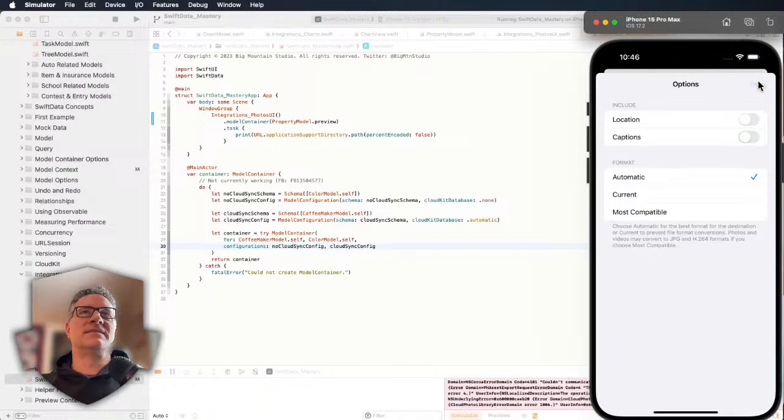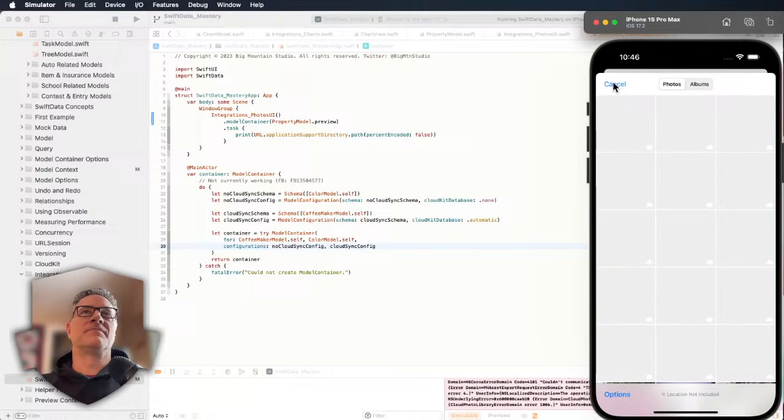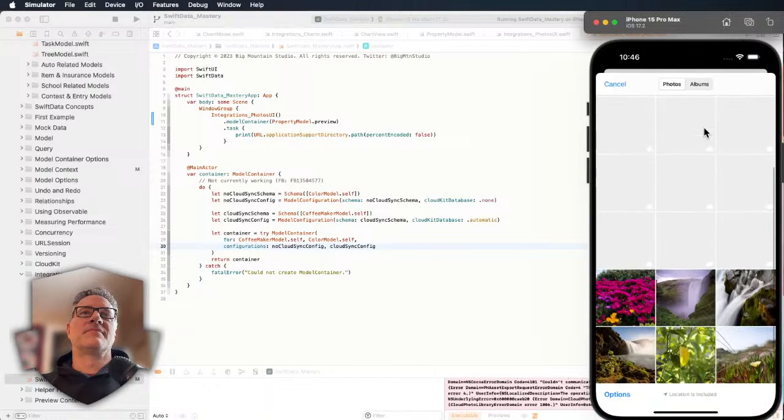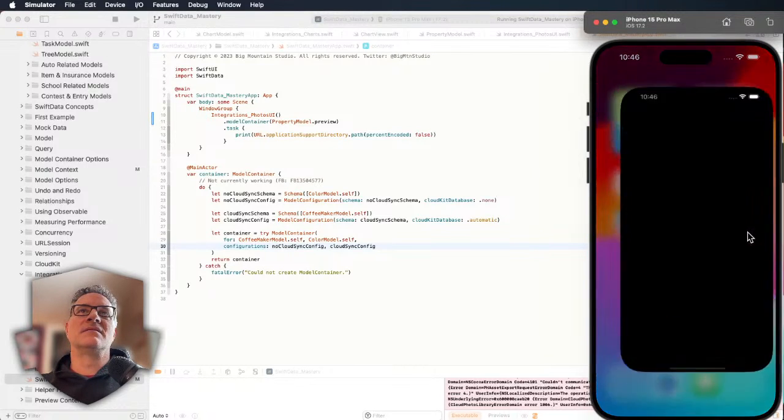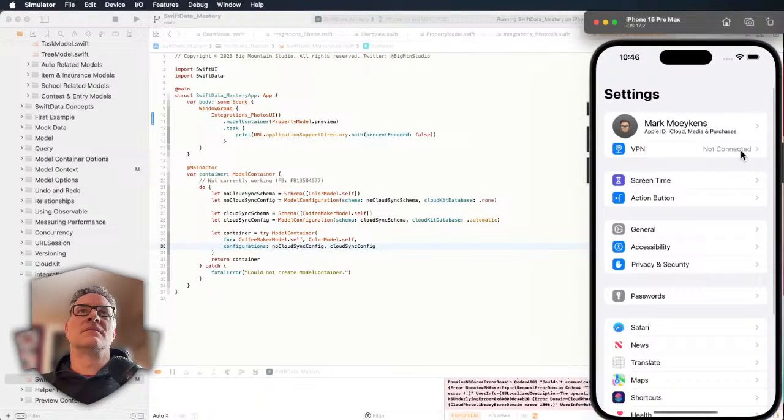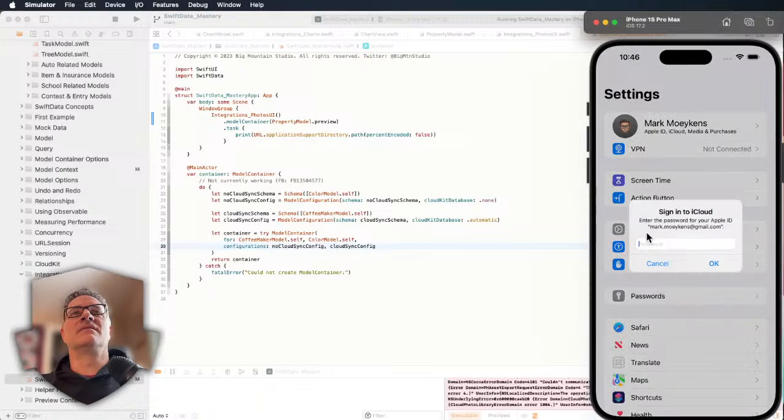If I get rid of these options, I don't know. Maybe I'll just have to record the video like this, include these things. I wonder, am I logged in? Oh yeah. Okay. That's the reason why. I think it's trying to sync with other things on my iCloud.